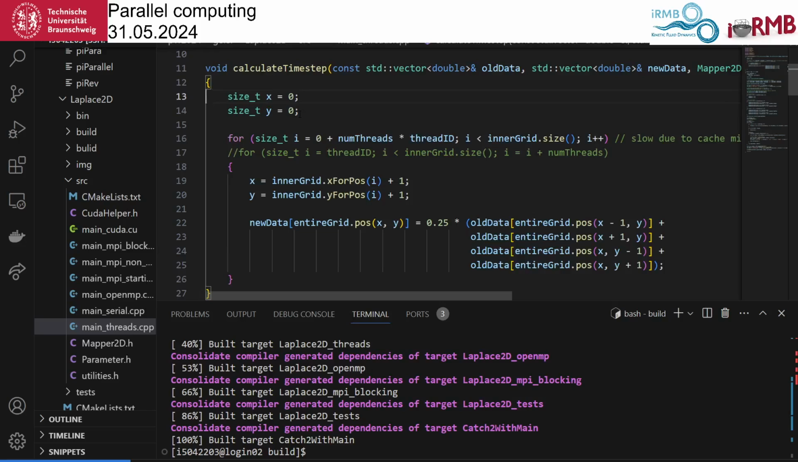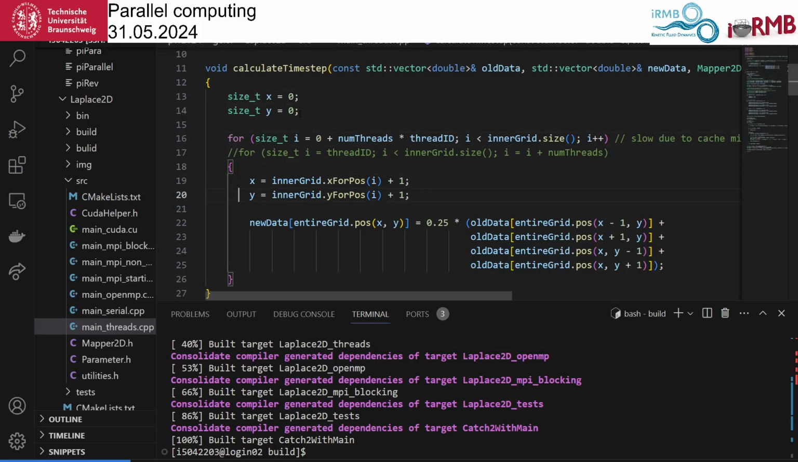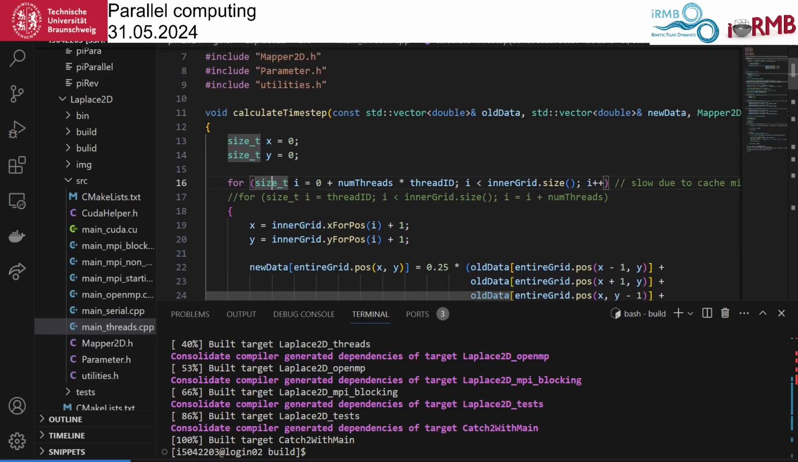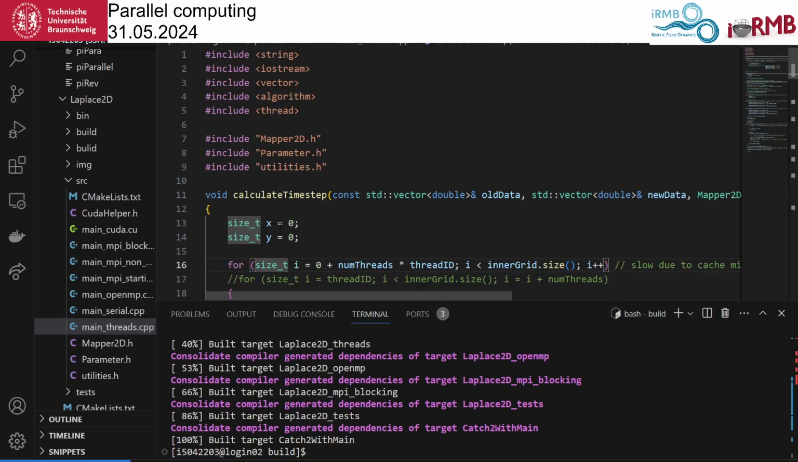And yeah, what else? The number of threads, the thread ID. I believe we are using the thread ID of type size T. I've not implemented this; I believe it's in the utilities. Size T is basically an integer. In C++ you can generate your own data type, and this is what has been done here. So size T is an integer that my colleague just renamed this way.